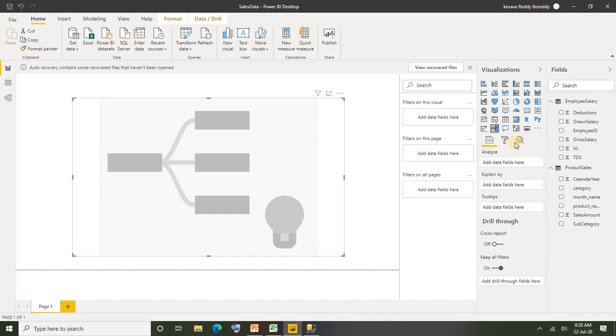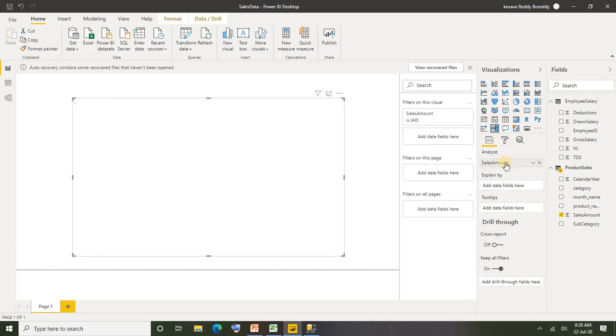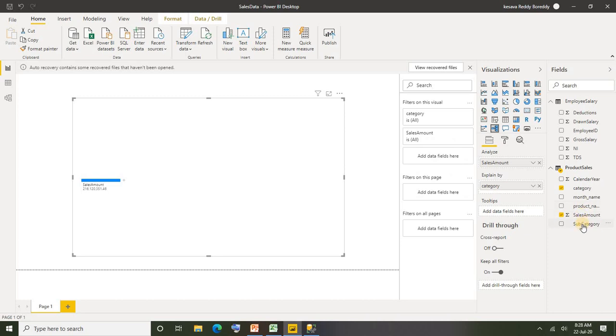If you select this visual, under the field section you could see different fields: analyze, explain by, and tooltips, of course. Under analyze, you need to add the metric that you're going to analyze. Sales amount is the metric that I'm going to analyze, so let me add it under analyze. Under explain by, add the dimensions you want to use to split down your metric. Of course, you can add all the dimensions. I'm going to add category and then subcategory.